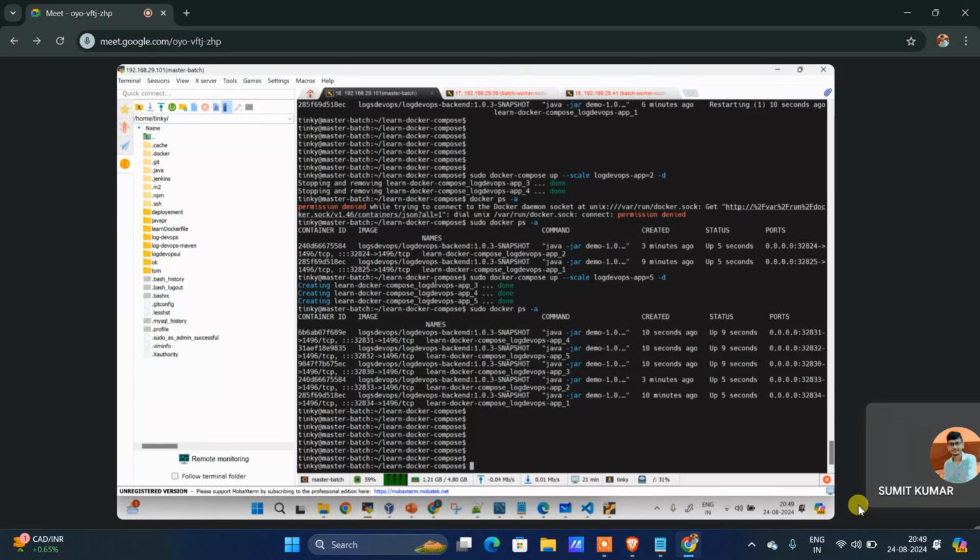Okay, this is now done. I think this one should work actually. Why this one is not working? How should scale down work actually?